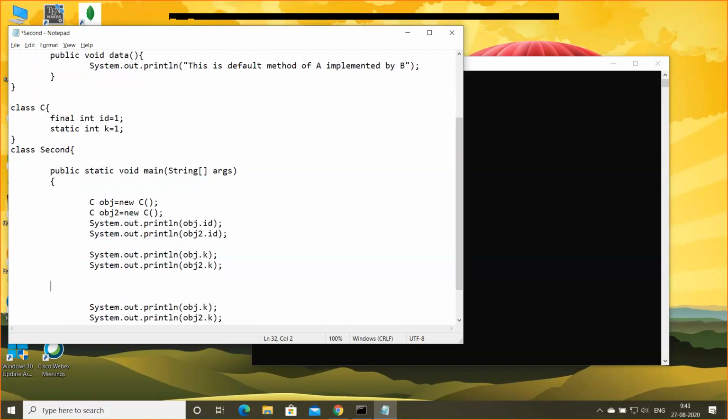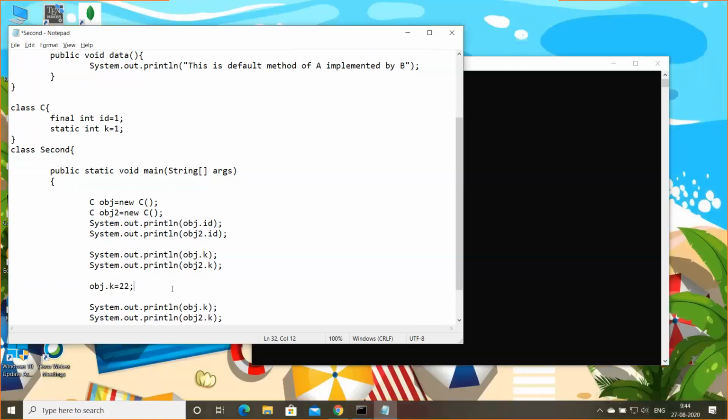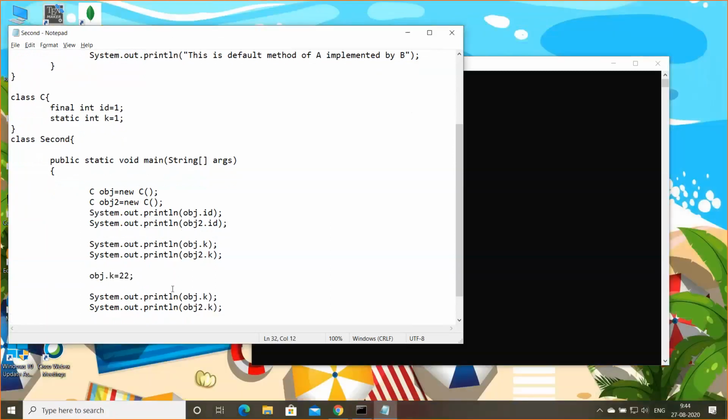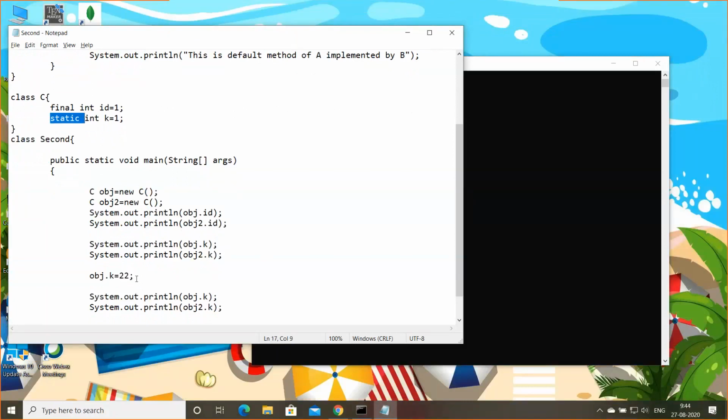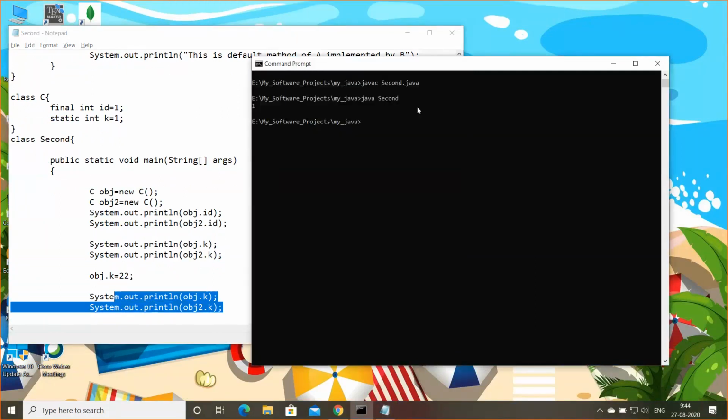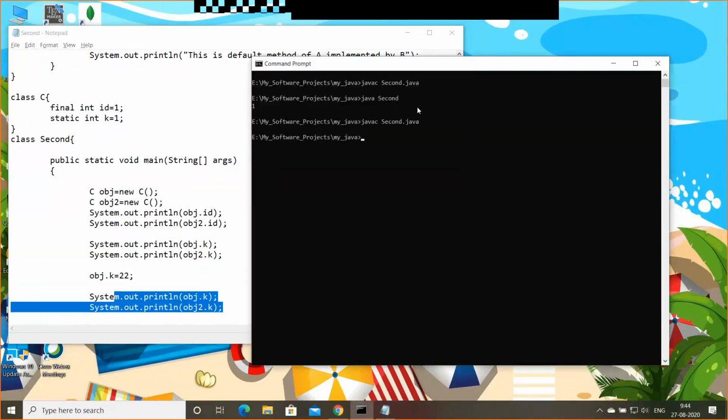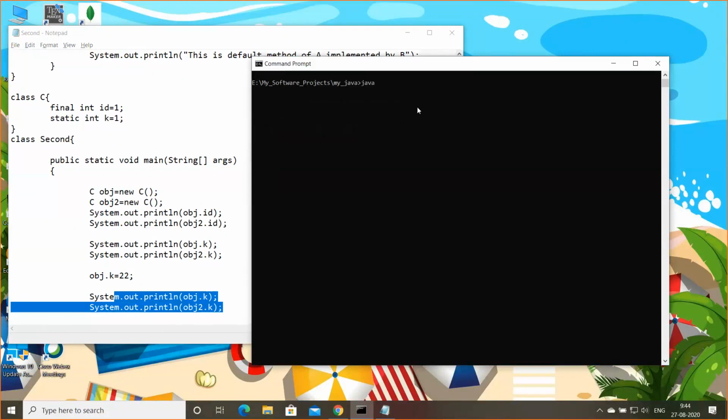But one small modification: object.k is equal to 22. This is allowed. You can modify the value of k because k is not final, k is only static. But if you modify the value through one object, that value will be reflected in all the objects, right? So this is the setup. Let's try to compile javac second.java, and let's try to print everything on the screen.